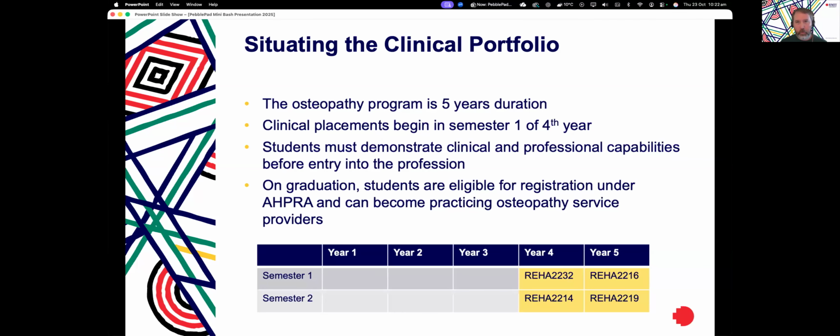So placing the clinical portfolio, it sits in the last 2 years of a 5-year program. So the osteopathy program goes for 5 years. The clinical placements begin in semester 1 of the 4th year, and then they run through for 4 consecutive semesters. During that time, students need to demonstrate their clinical and professional capabilities before entering the profession. And when they graduate, they're eligible for registration under APRA, and they become practicing osteopathy service providers. And so you can see there from those yellow tiles that I've highlighted, that's kind of where I sit within the program.